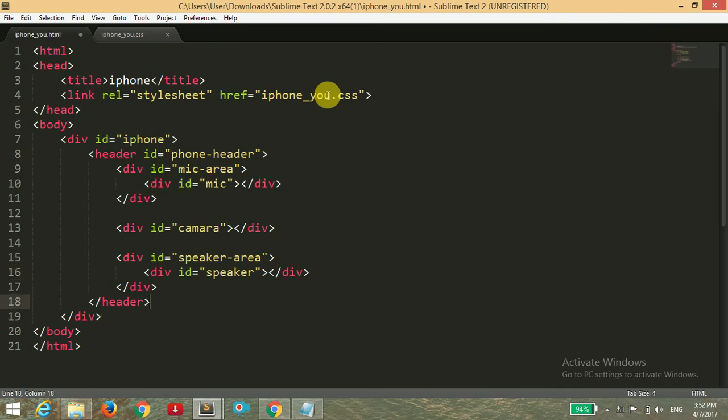And then outside the header tag I'm opening one more div tag with the ID of screen, that will be our screen of the iPhone, and I'm going to close it right here.